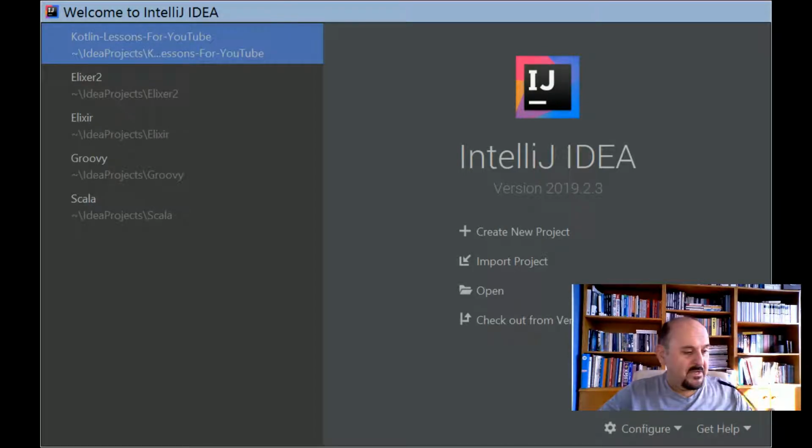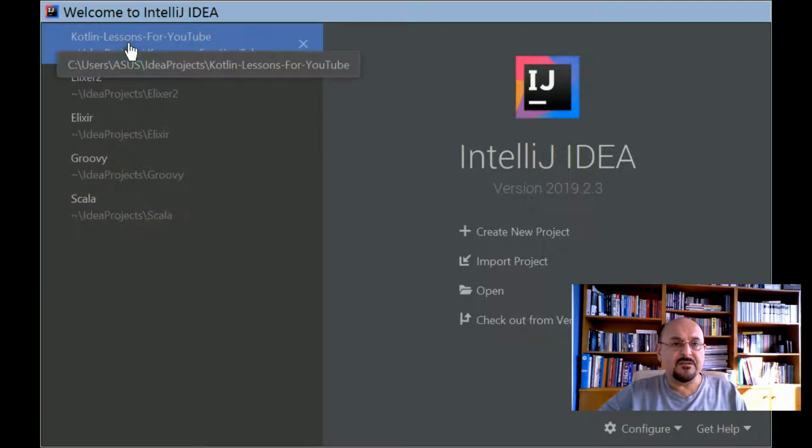Okay, as usual, I'm using the JetBrains IntelliJ IDEA community version. I have already prepared some lessons here, and we'll go on with lesson 71.